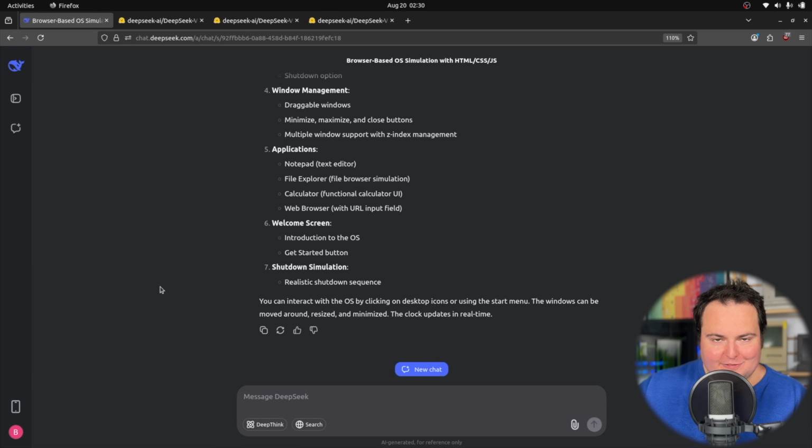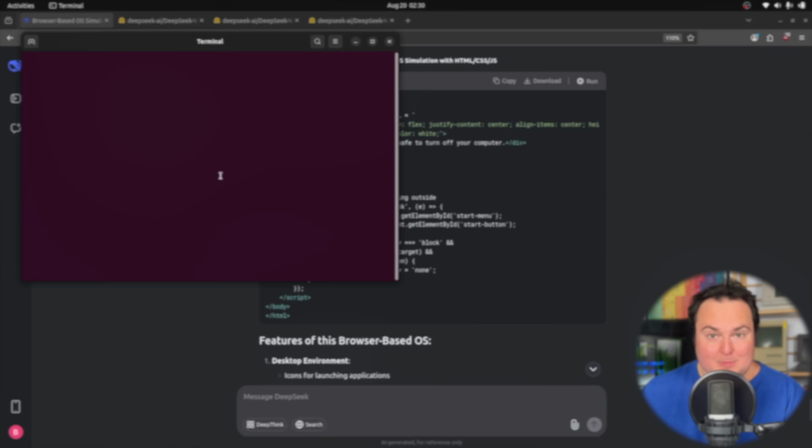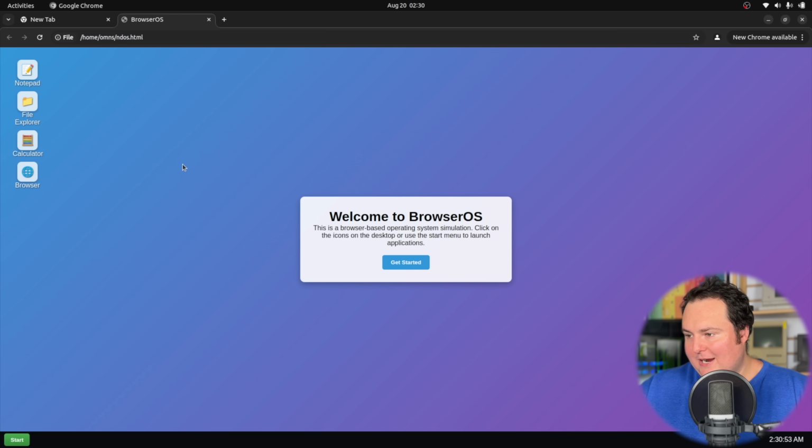So the first test of the browser-based operating system without DeepThink enabled has been completed, so we will just now go ahead and take a peek. And of course, I will use Google Chrome as it is more well supported. This is quite beautiful in terms of the gradient I see in the background. Okay, we start with an initial welcome message, and I will click get started.